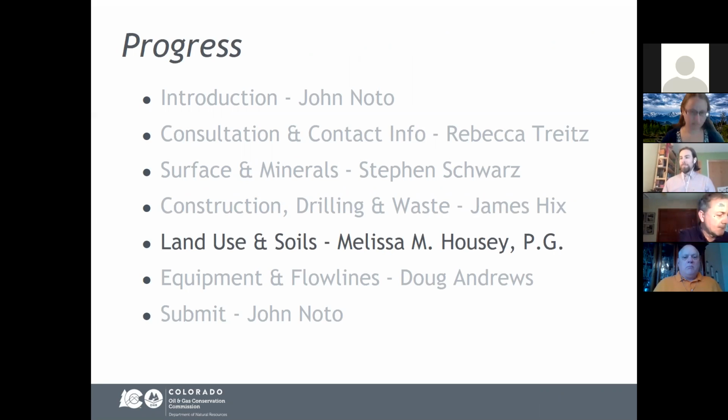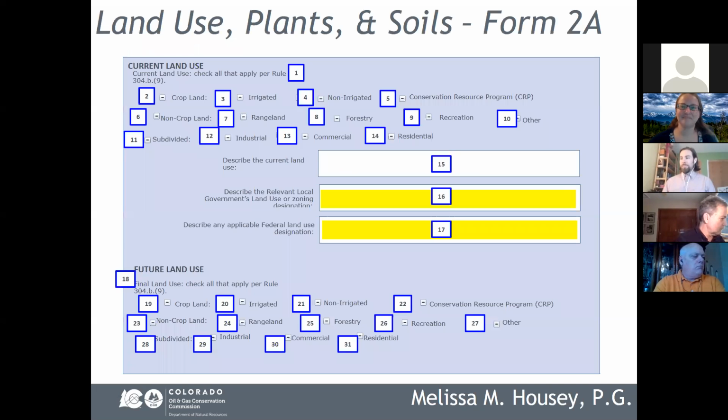I'm going to go ahead and give you just a brief overview of some of the changes that we have to the land use and soils tab. So Hannah, next slide, please. So as you can see, much of it has stayed the same, but there are a few somewhat large changes that have been made to this slide. So we'll start with the first one, which is describe the relevant local government land use or zoning designation. That's the highlight under number 16.